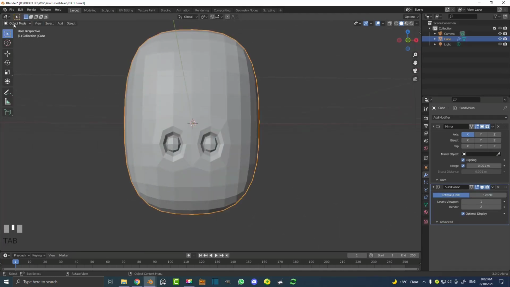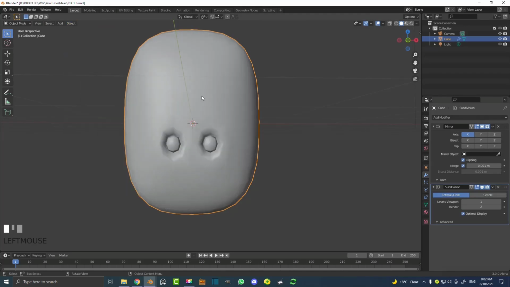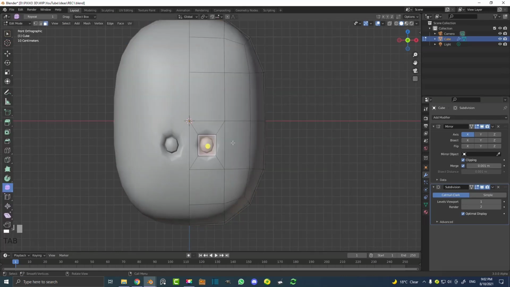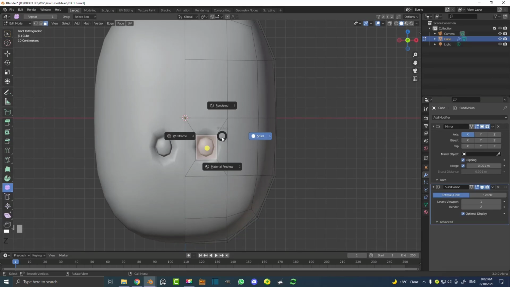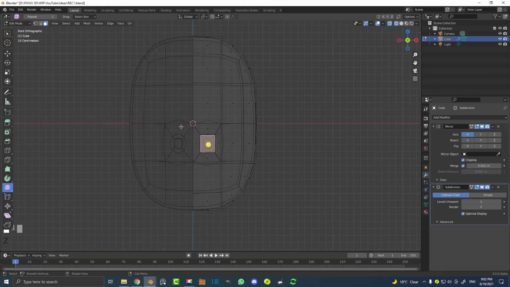We're now going to tab out into object mode, and let's go to Object and Shade Smooth to give us a nicer viewport shading. And let's also just go back into edit mode. Now we have that done, and let's just move a few things around. I feel like the eyes are sitting a little bit low, so I'm going to go into wireframe by pressing Z and then wireframe.